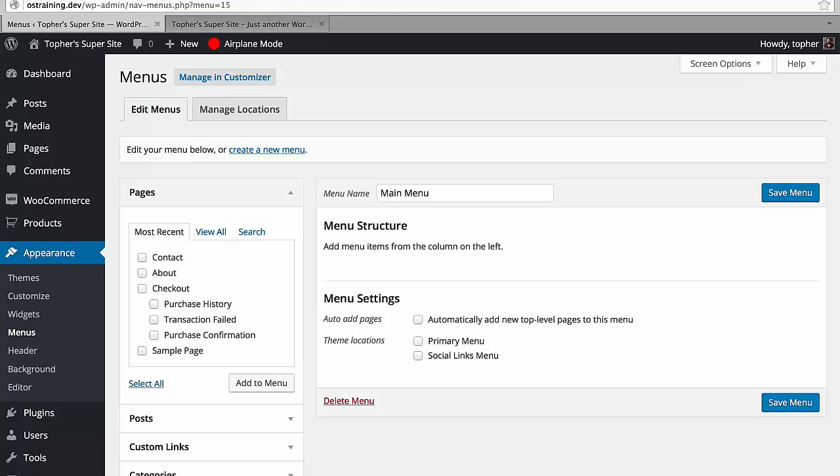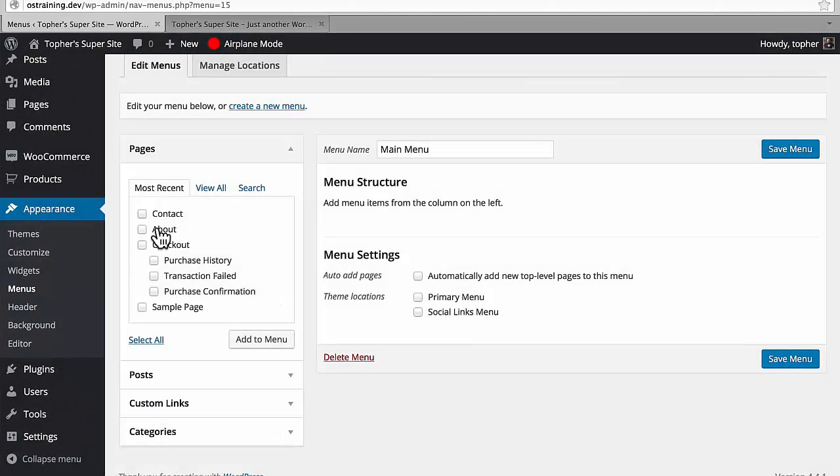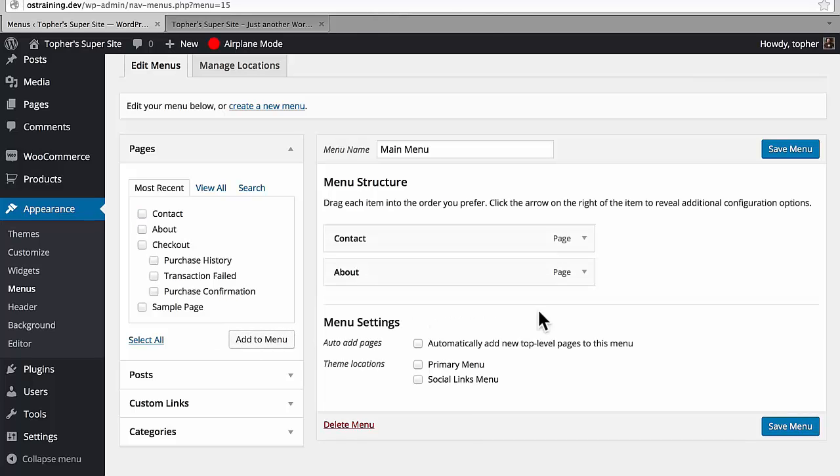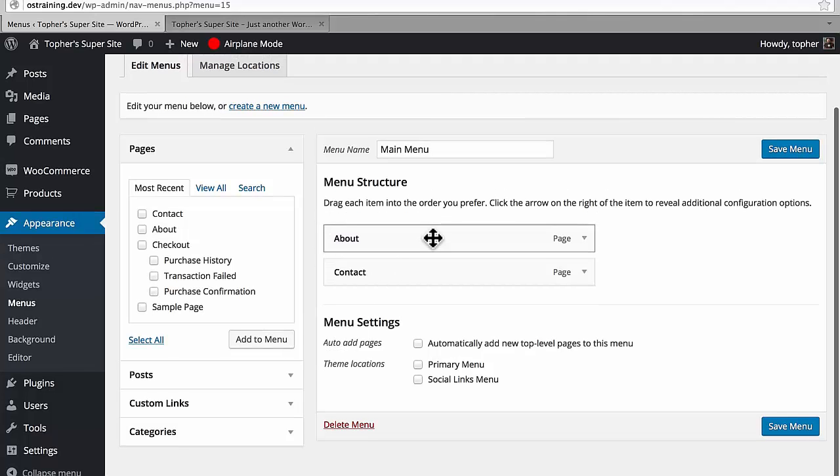There. Now I have one, but there's nothing in it. On the left here, I can choose from Pages, Posts, Custom Links, and Categories. Let's add my About page and my Contact page to my menu. There they are. Now they're not actually saved yet. They appear like they're in my menu, but I need to click Save Menu. And now it's saved. Now I want my About page to come before my Contact page, so I can simply grab it and drag it.